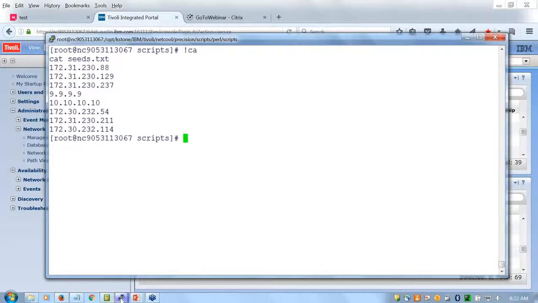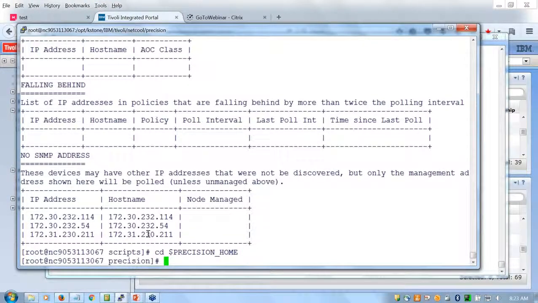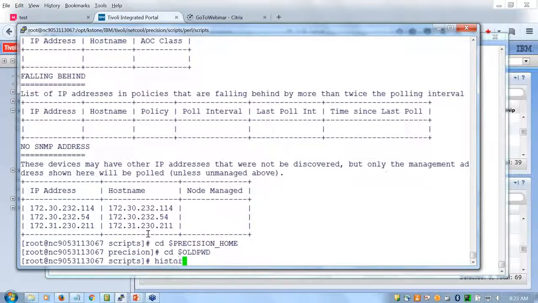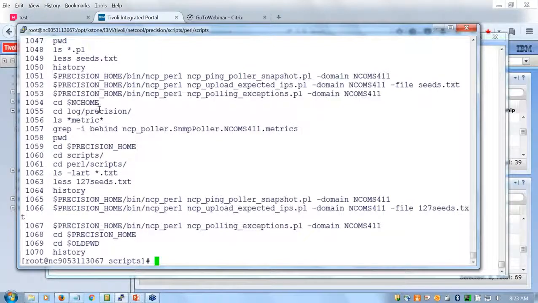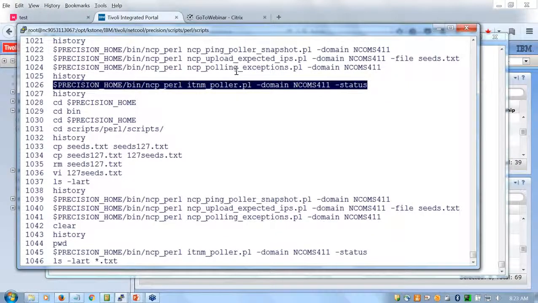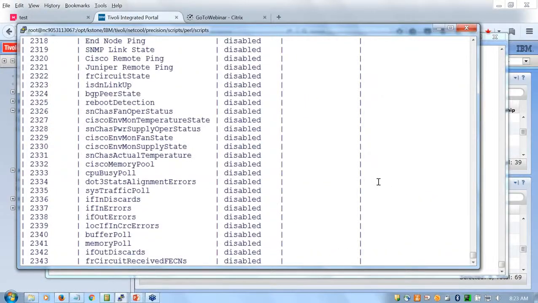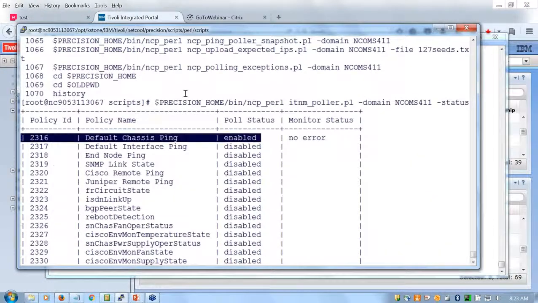For me, a best practice, first I just make sure my chassis ping is enabled. Make sure the ping is enabled.